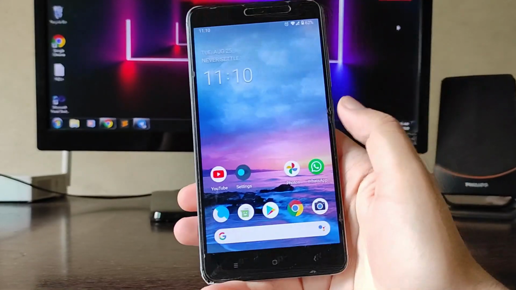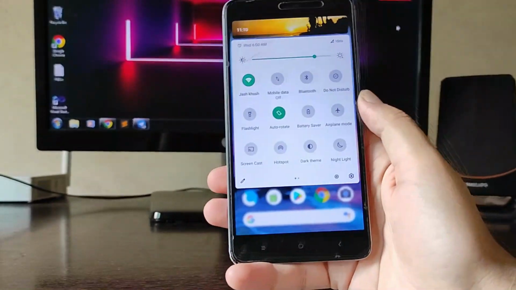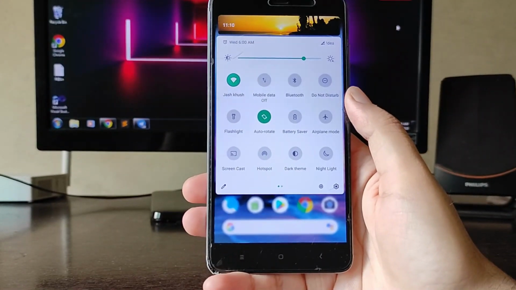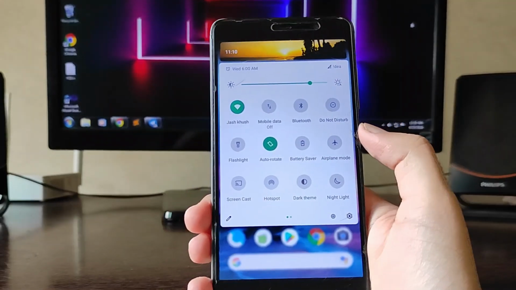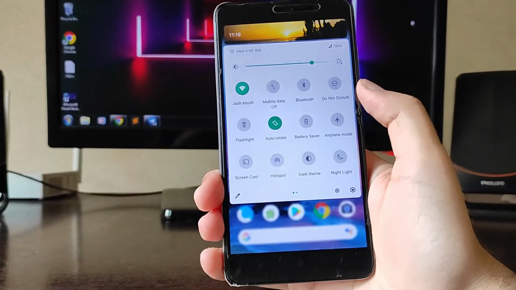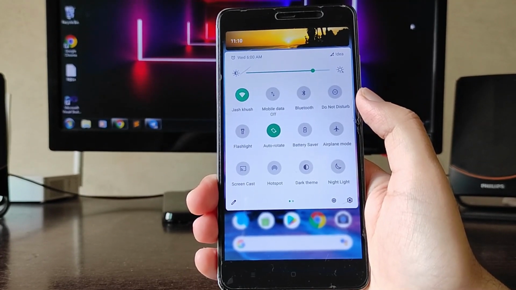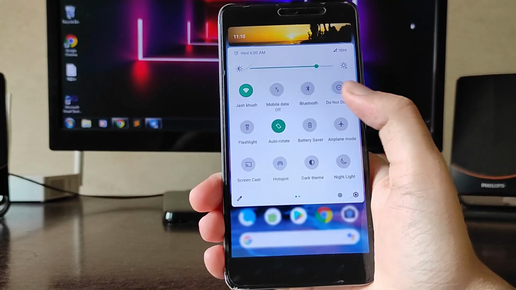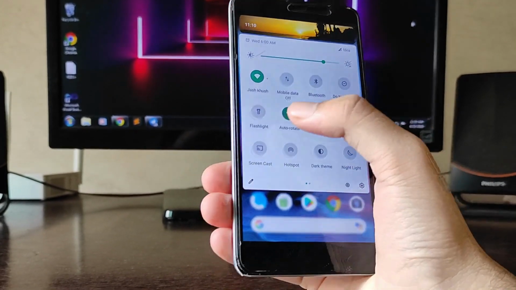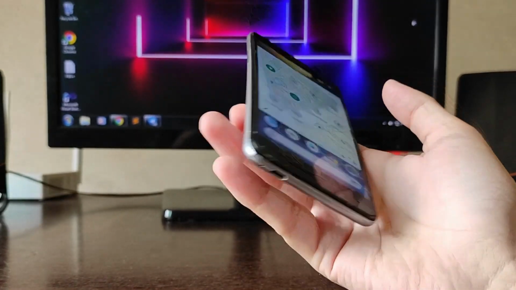Let's just go to the home screen. Let's talk about the quick settings here. The Wi-Fi and mobile data are working, 3G is working absolutely fine, and VoLTE is also working fine for me, but some of you may face some issues in the VoLTE. Then the flashlight here is working absolutely fine.